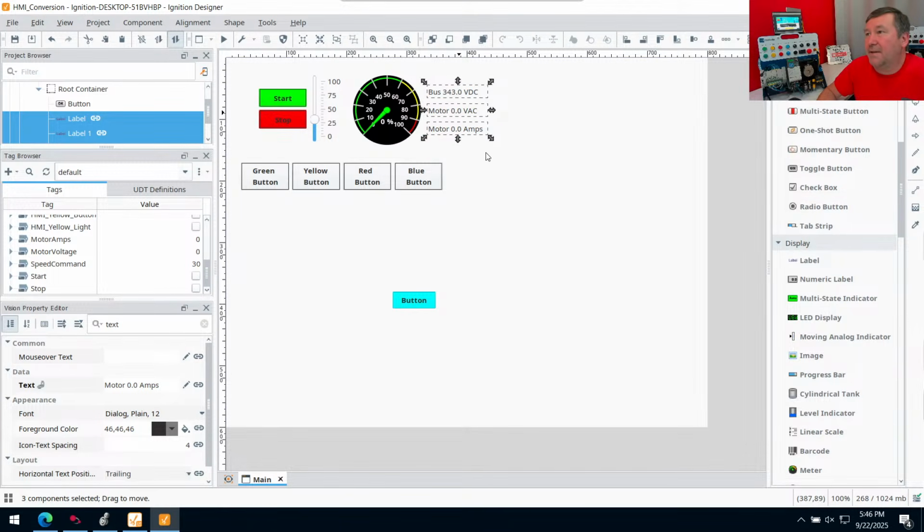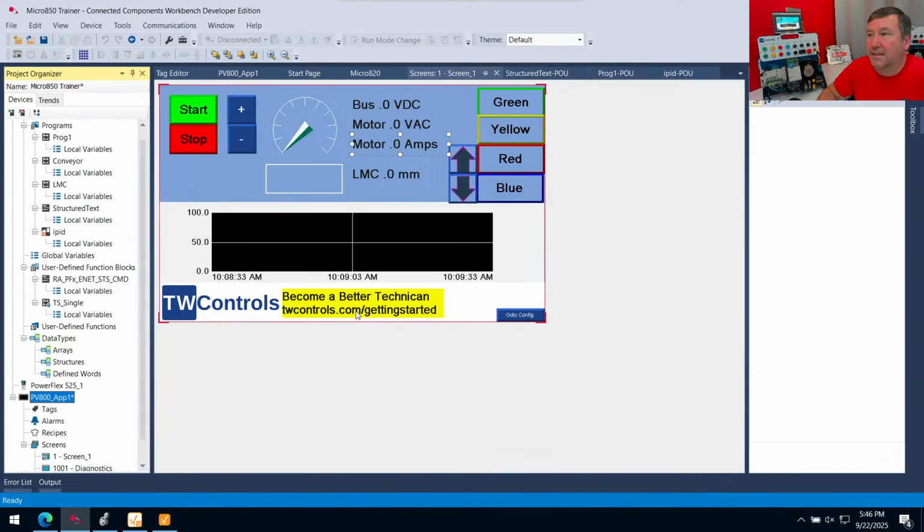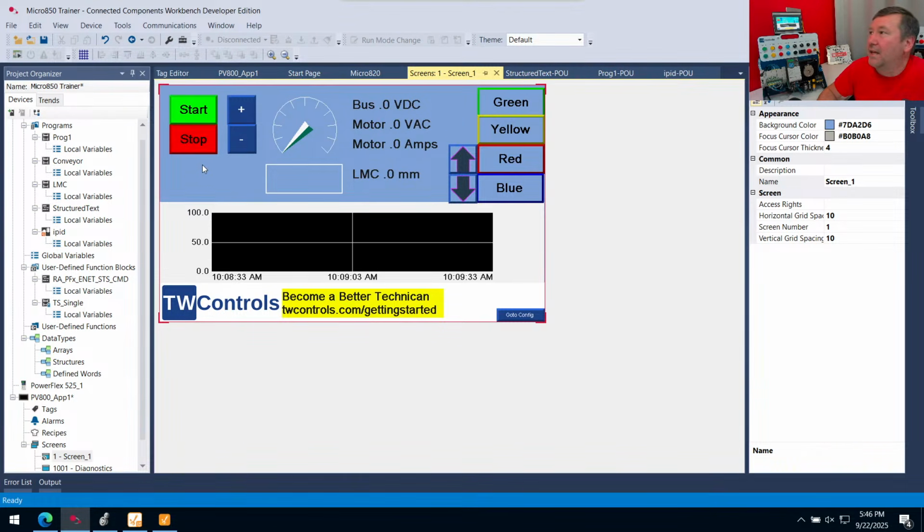The big thing we have left is we have a chart on ours. So if we go over here and we look, we got our starts, we got our display, we got our lights, and actually, we need an image. Let's go ahead and do a little backfill in here. We need a background color. And our background color on this one is 7DA2D6. So I'm just going to copy that.